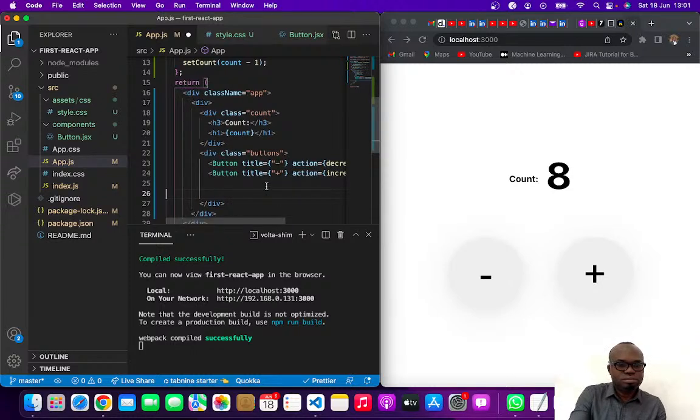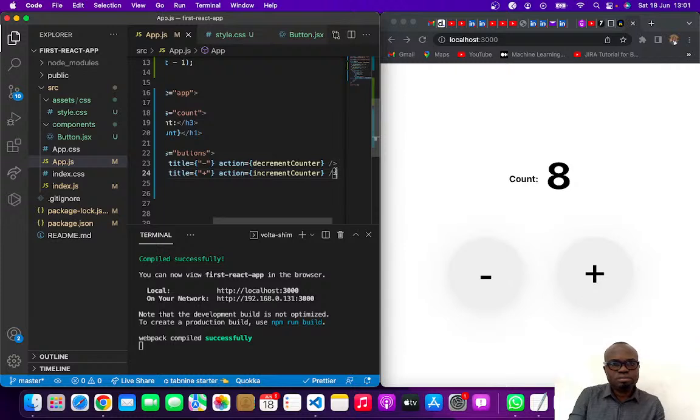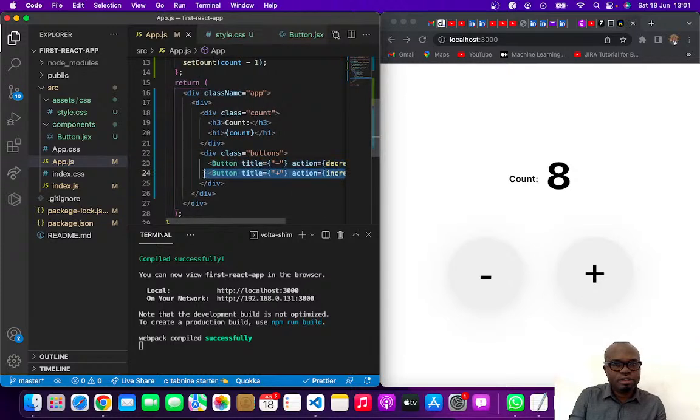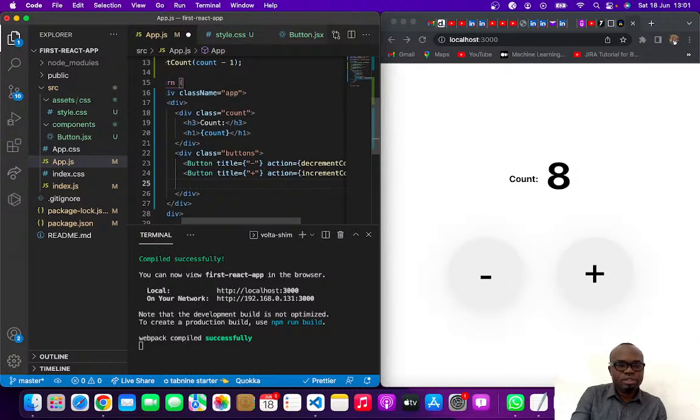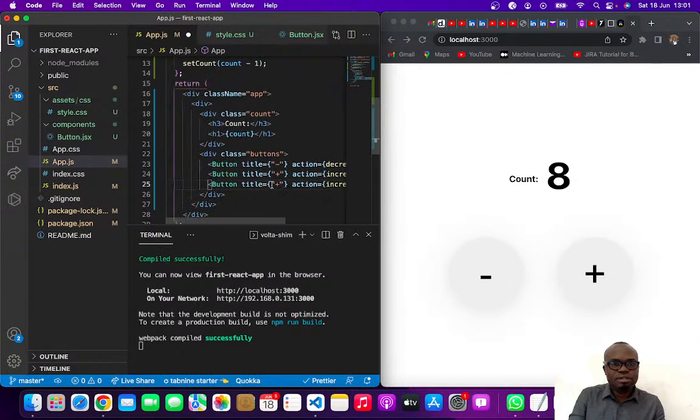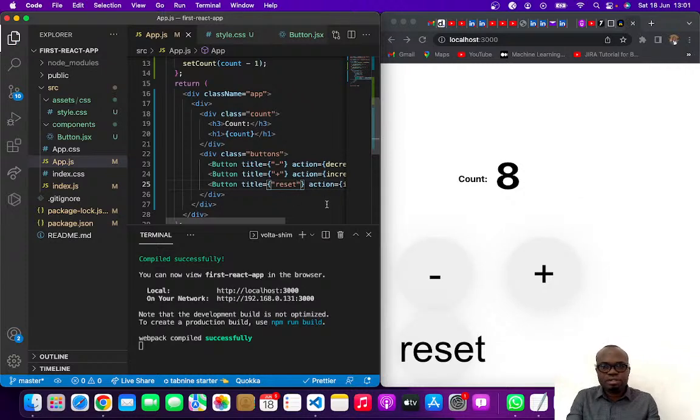So I can have this to be reset. I can have this as reset. So I'm having another button, reset, to reset. Okay, so I can do that here, but let's leave this for the next class.